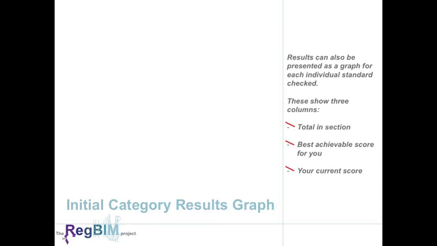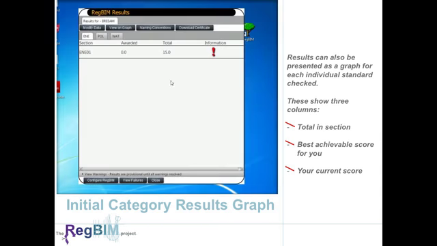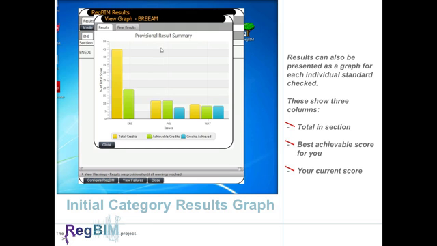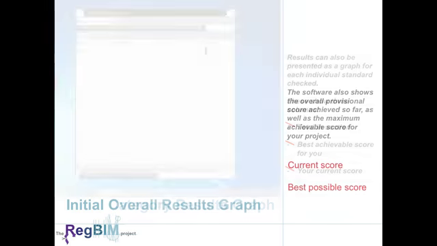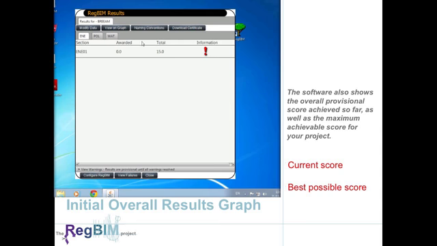The RegBIM software can also present results as a graph for each individual standard and for the overall. Here in this video clip you see the results being interrogated for one section. Clicking on View on Graph shows you three different options. The yellow left-hand bar shows the total number of credits in that section of BREEAM. The middle bar shows the available credits for the particular type of building that you've used, and the blue bar shows the number of credits which the RegBIM software has managed to identify as awardable from the IFC file that you've uploaded.